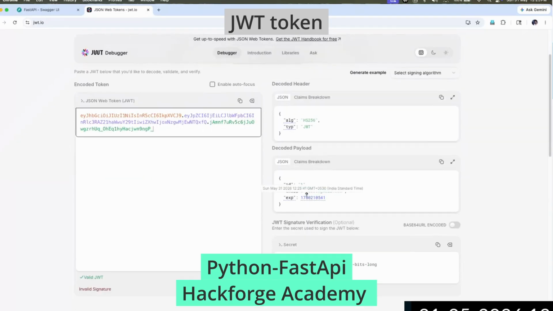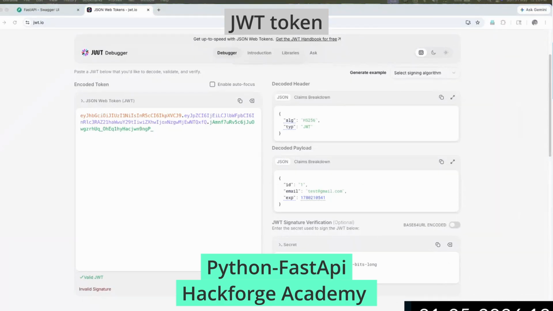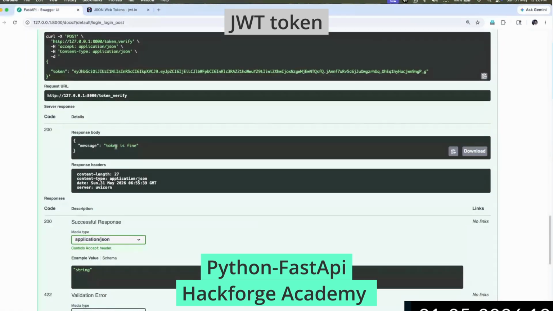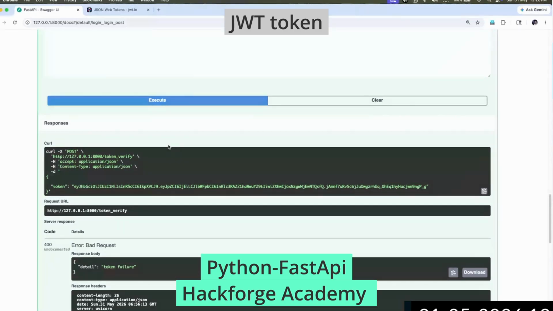Okay, as you can see here, the token will be expired at 12:25:41. I don't know what the second is now. 12:25:40. Oh, 41. It will be disabled here. What's the time now? Okay, I think now it will be. Now you can see the same token. Token is fine. We execute it. Yeah. Now it's failure, which means it got expired. So the same token I'm sending, but it is failure.